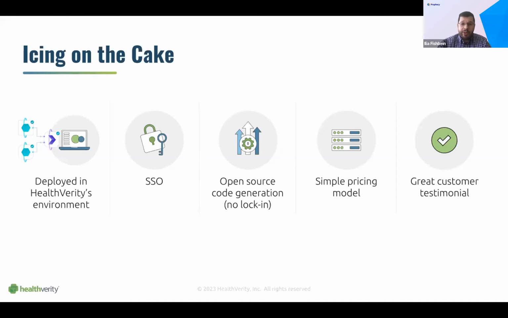Open source code generation. This was a really big selling point for our executive team. The fact that it's using Spark behind the scenes, and we can build our own CI/CD pipelines independent of Prophecy really spoke to them. They love the idea that should it ever come to that, there is really no vendor lock-in. We're using something open source, and it is the same open source system that we use today.